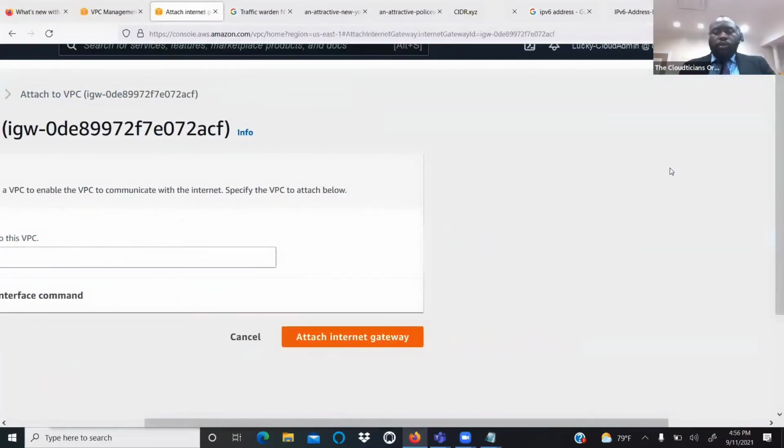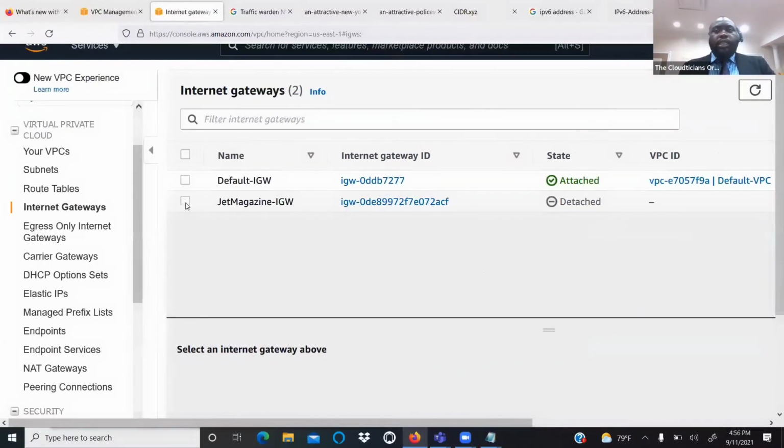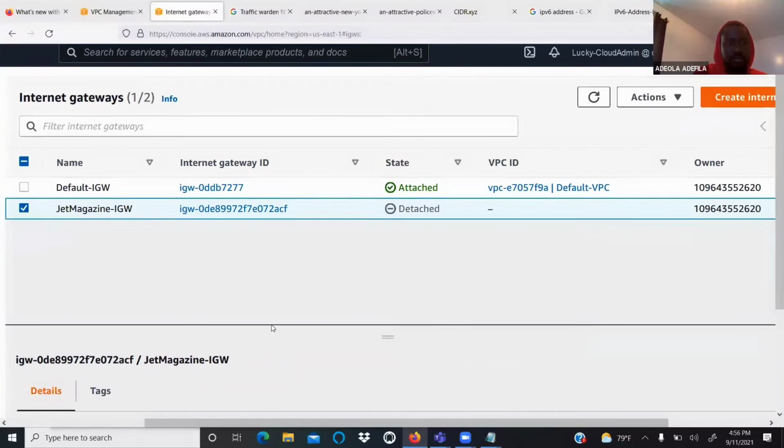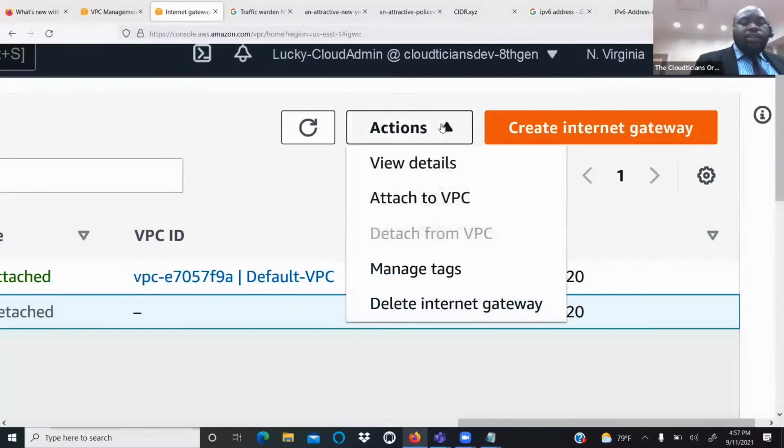Actions, attach to your VPC. I'll go back again. Select the Jet Magazine IGW. Did you see that it says detached under state? So by default it's detached. It's like an electricity company. You have an electric wire connection, but until you pay, it's not turned on. They don't turn it on in your apartment unit until you pay them and sign a contract. That's what this is. So now we're going to sign a contract by attaching it to the VPC.